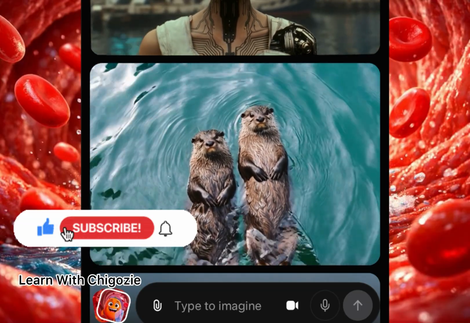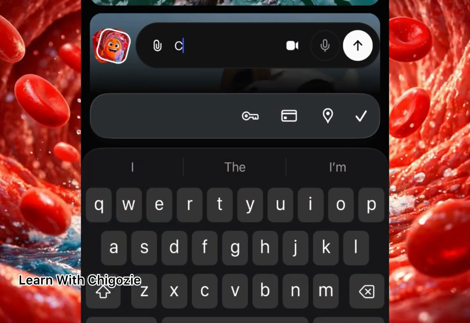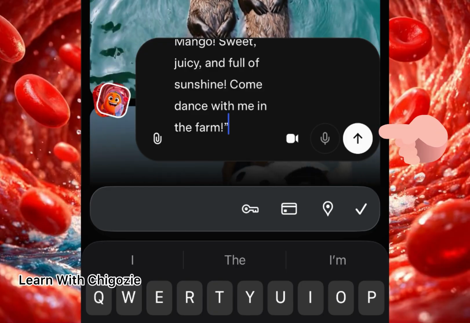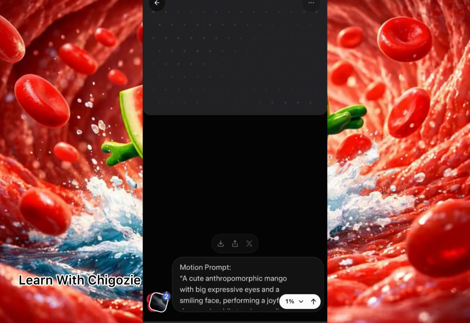All right, so I'm going to paste the prompts that we copied from ChatGPT here. Then I'm going to click on this arrow here to send the prompts. Grok AI is currently creating our video, and when Grok is creating your video, you have to wait for a while.